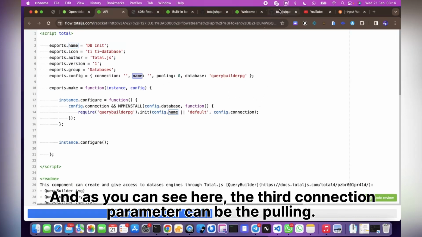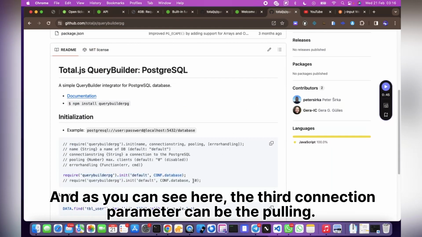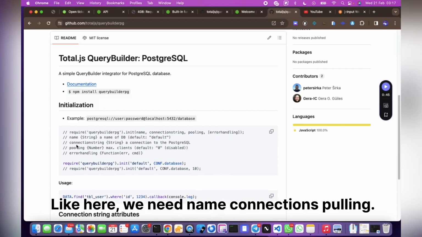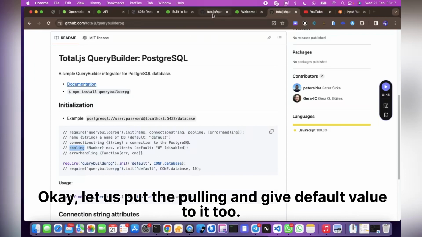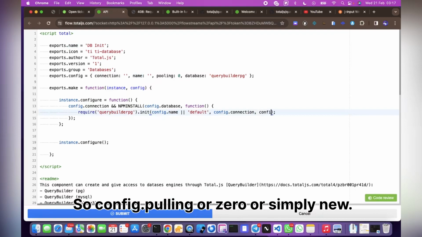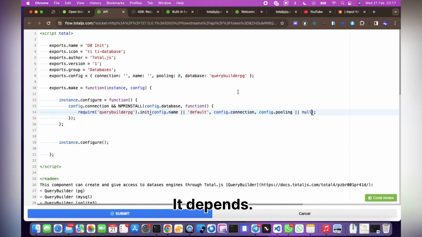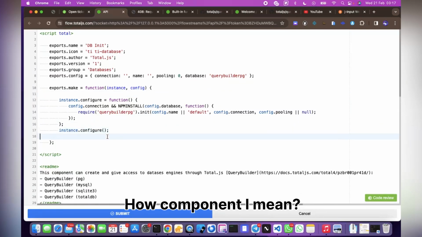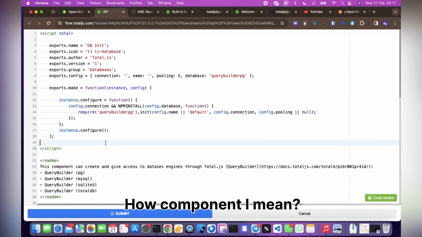And as you can see here, the third connection parameter can be the pooling. Like here we need name, connections, pooling. Let us put the pooling and give a default value to it too. So config dot pooling or 0 or simply null, it depends. So this is great, and it is done for our application, our component.